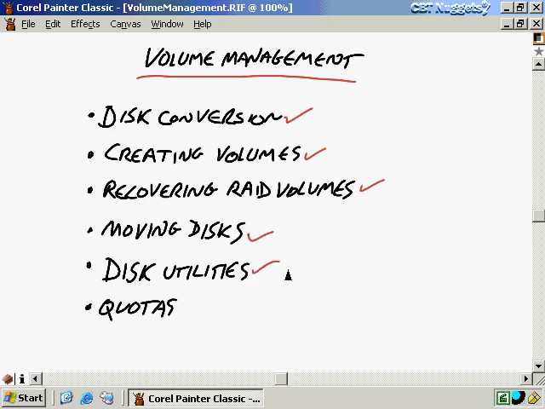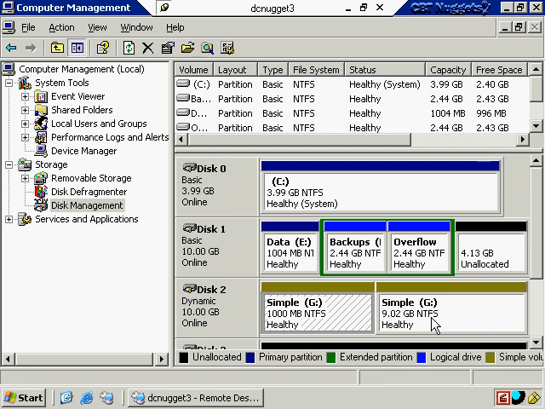And then we'll look at various disk utilities. These will be things such as defragmenters, check disk utilities, as well as various command line utilities that you might find are new to you in Windows Server 2003. And then we'll look at quotas so that we can limit the amount of disk space given users can use on the hard drive.